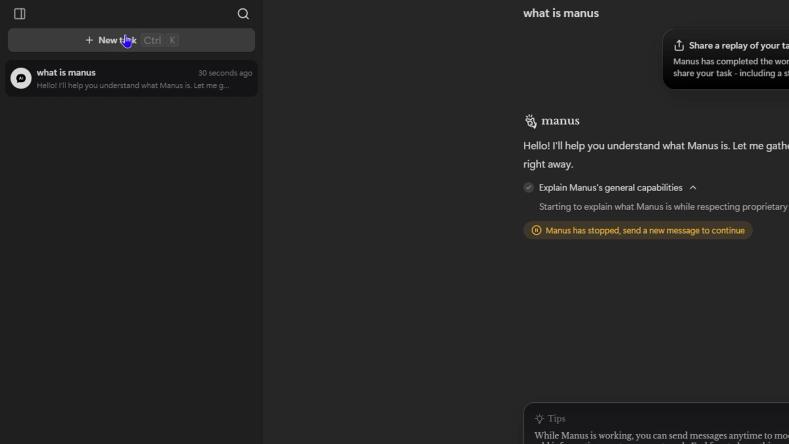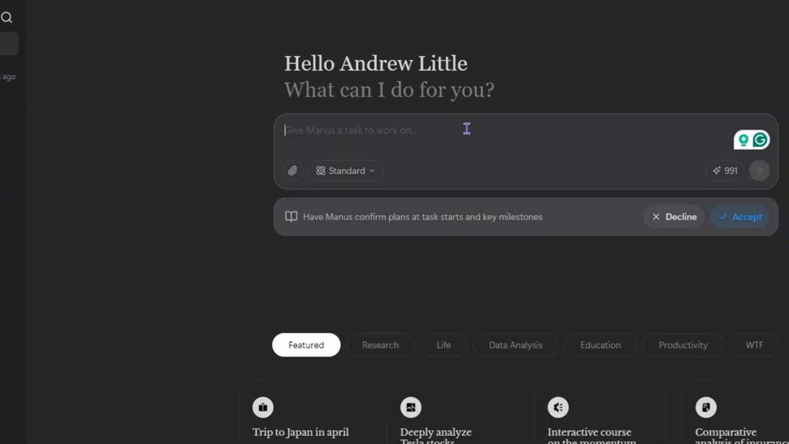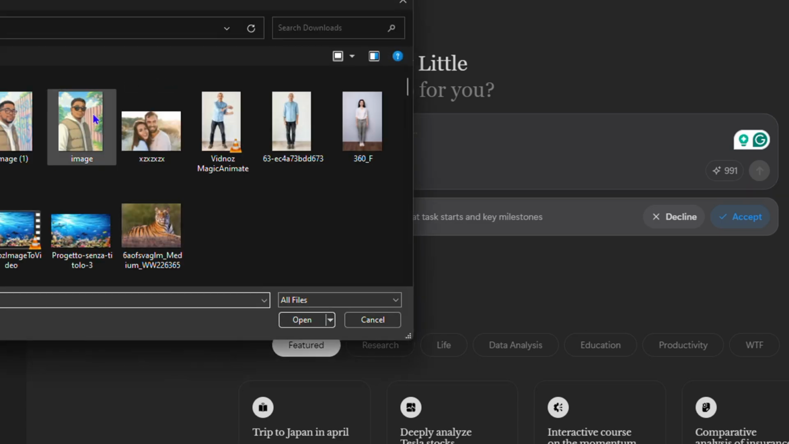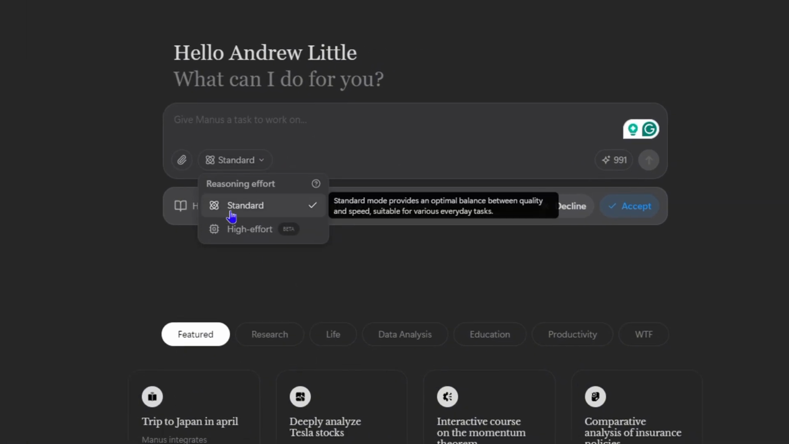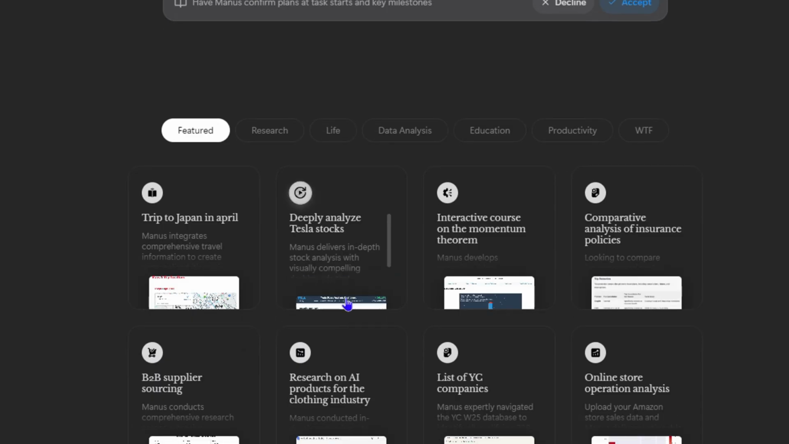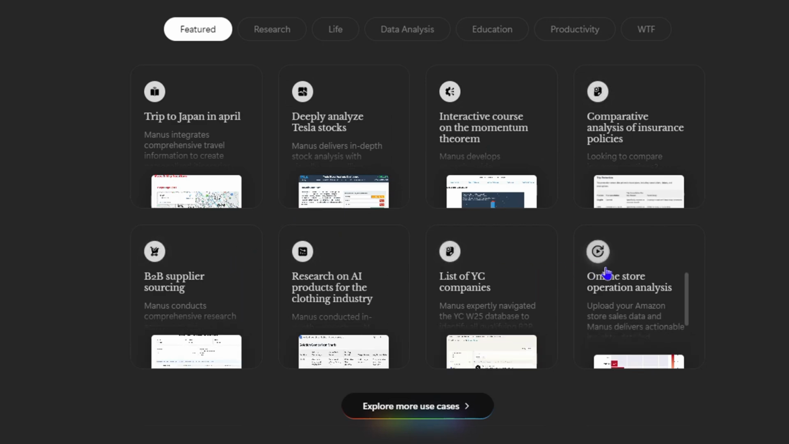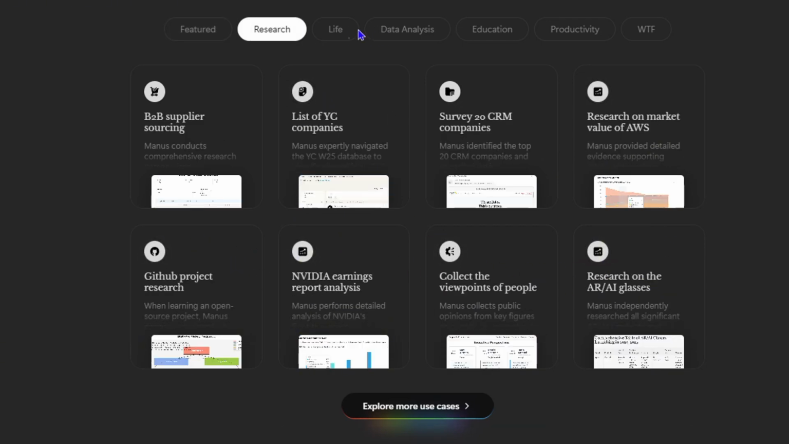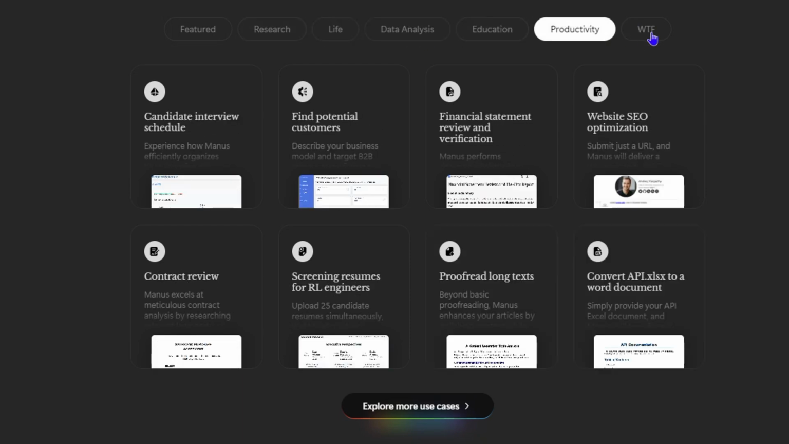On the left hand side you can quickly do a new task if you want to do something new, and right here you can see immediately that you have the option to attach files. If you want to attach some file and work on some file, you also have the language models. You have the standard and the high effort one, whichever one you want to use. Below that you have some different use cases, so you can quickly choose different use cases that you want to use Manus for. You can go through the featured one, the research, the life, the data analysis, education, productivity, and you have WTF.